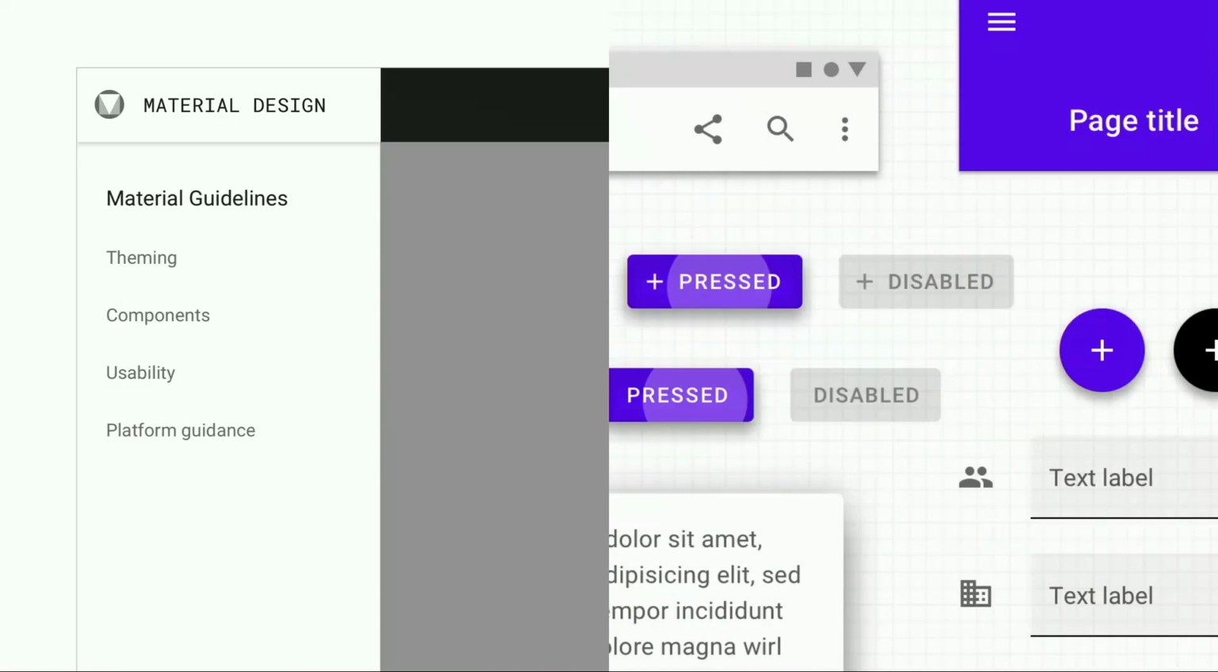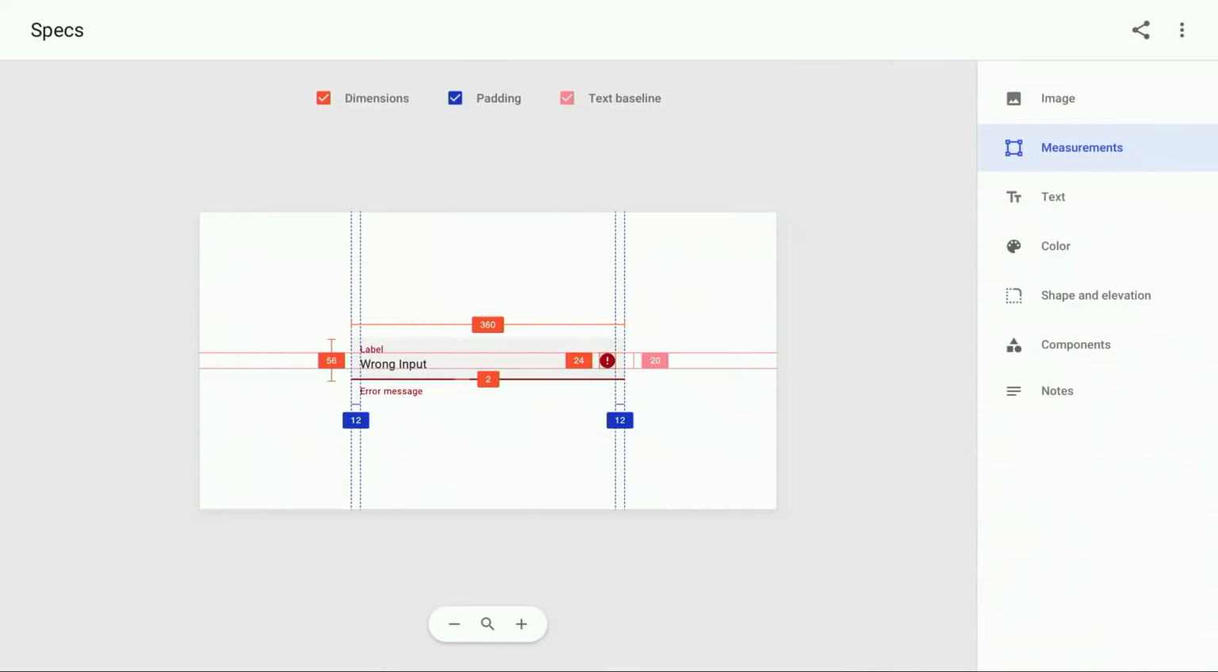Now, the guidelines section gives tactical guidance on how to create a material product. And the best thing about this is that all of these great design guidelines are closely linked with engineering. Now, let's take a look at some of the other features on the site that's going to be helpful for you when you're building your product.